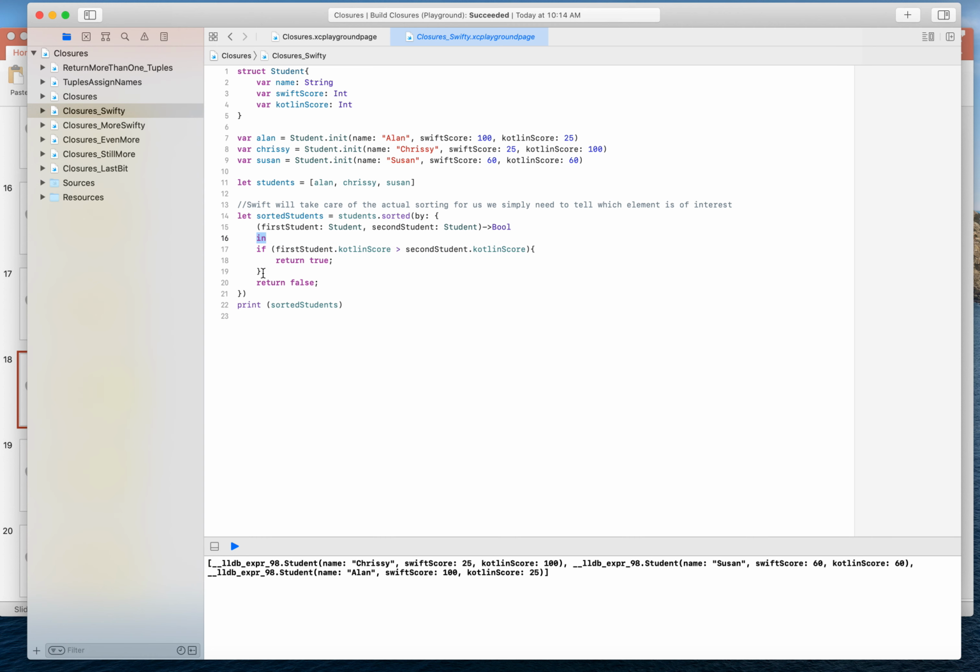And then I have my normal conditional check, which is if the first student's Kotlin score is greater than the second one, then it's true, otherwise it is false. And now you don't need a global function. Everything is contained in the sort call itself, and it makes sense from a readability perspective: if there's a decision that you need to make on how this code needs to be sorted, then the decision is present here. You don't need to go anywhere else to figure out how the decisioning is actually being made.